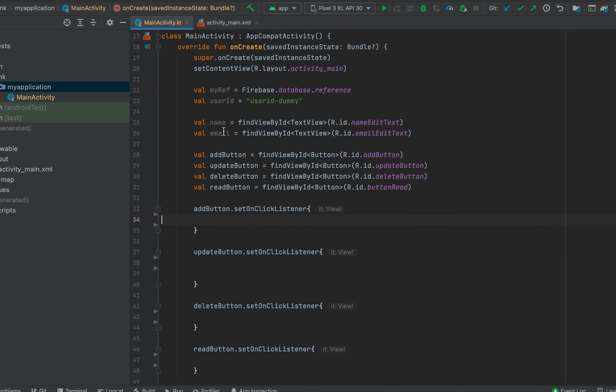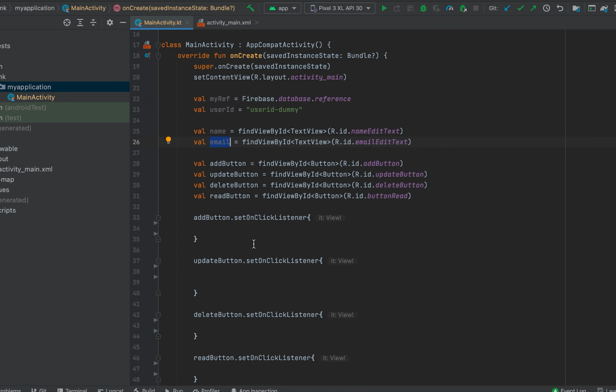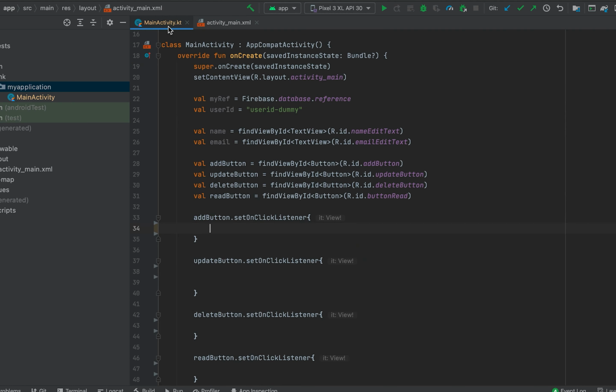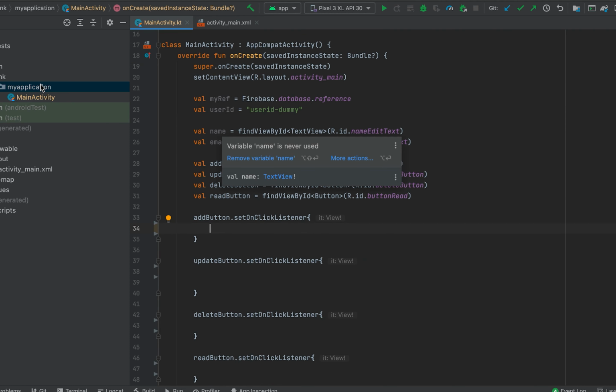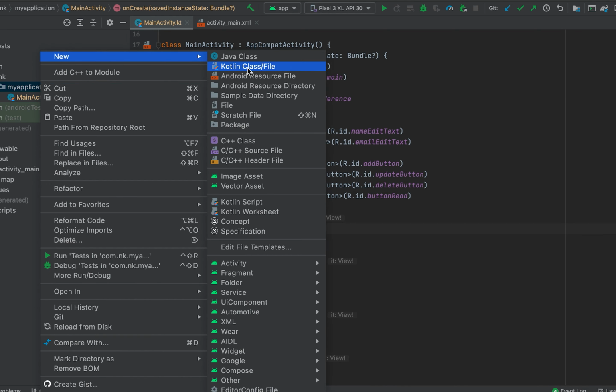So here you can see that I am accessing the name edit text, email edit text, and each of these buttons, and for each button I added one on-click listener. Okay, so first thing, let's create on add. So once the user clicks on this add button, we'll read the data of name and email and we'll add it to the real-time database. So for that, first thing I need to create one data class.